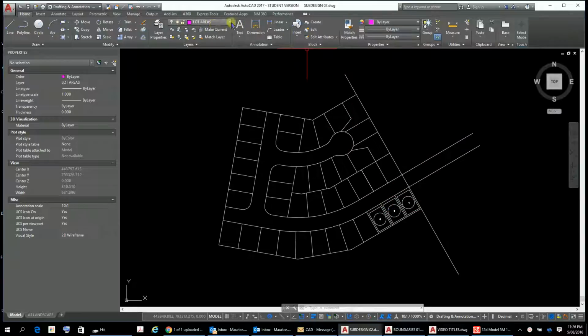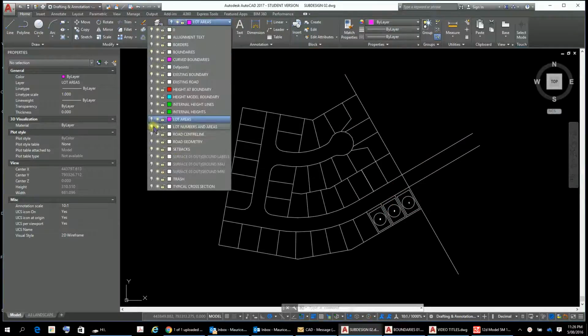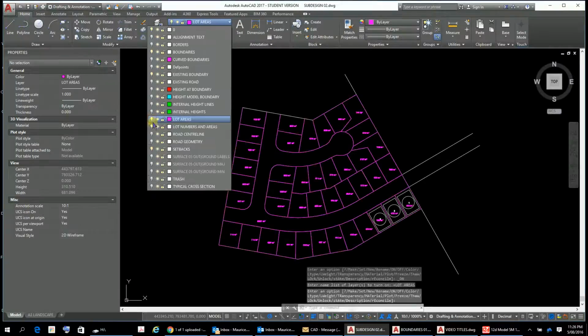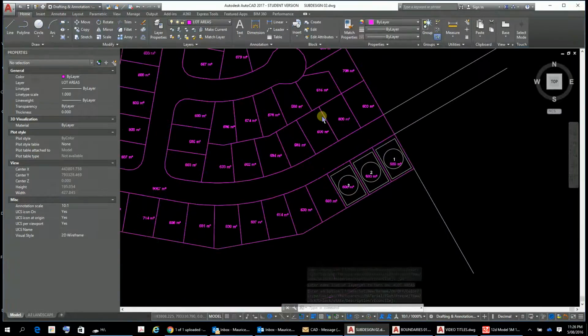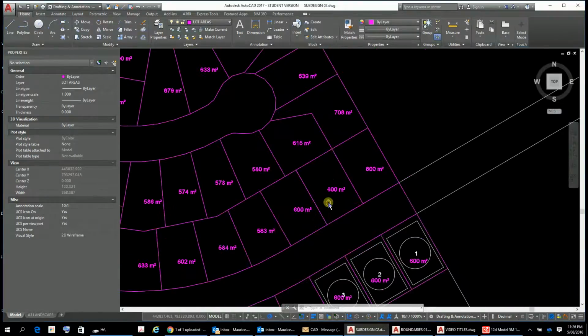Now what I did was I created a layer called lot areas, and that's sort of a calculation layer. I show it as magenta, so it shows up nicely above other things. You can see I've gone through and put all the lot areas in. Ultimately I'll change these lot areas into white and align them with the lot numbers and the shape factor circles there, so that we have a nice plan for production. But this is all about determining the area.